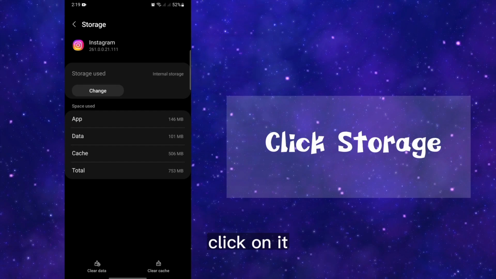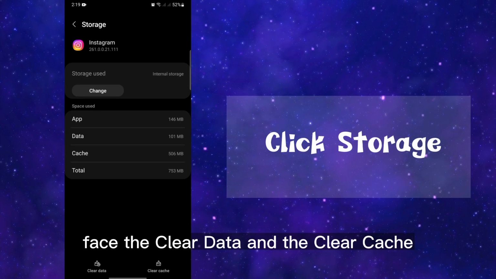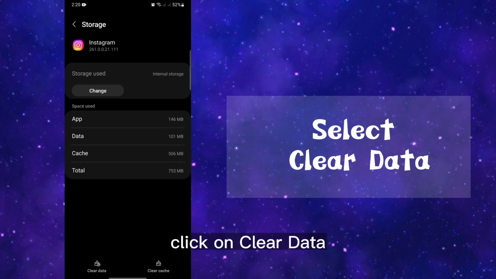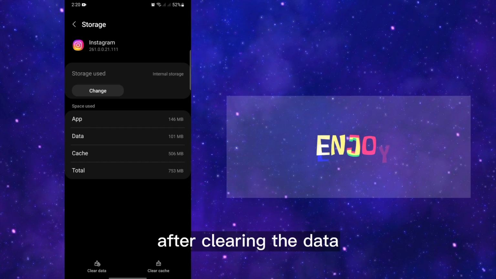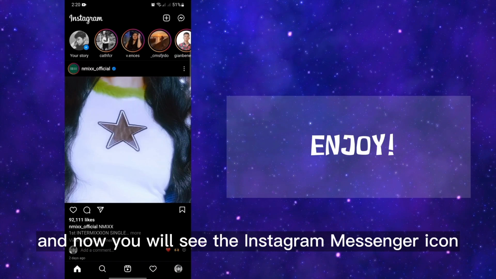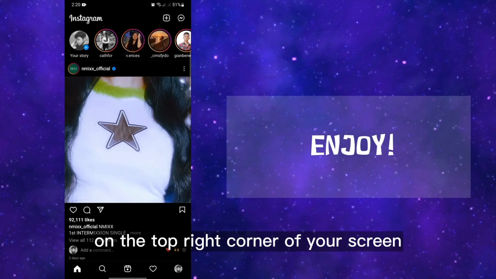Click on it. After that, you can see that we have two options. First, clear data, and second, clear cache. Click on clear data. After clearing the data, go back to your Instagram application. And now, you will see the Instagram Messenger icon on the top right corner of your screen.